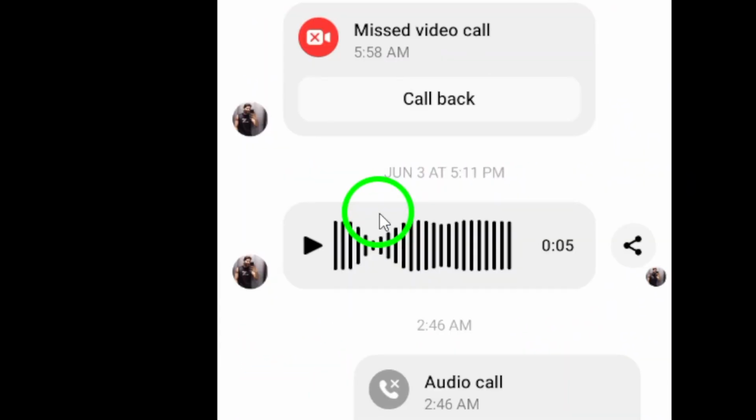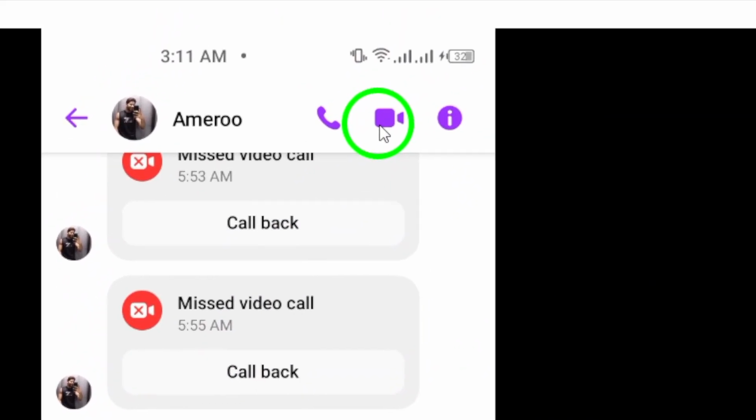Now, look for the video icon located at the top right corner of the chat. It resembles a video camera. Tap on this icon to initiate the video call.